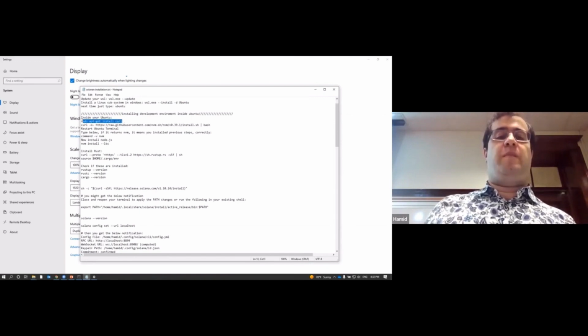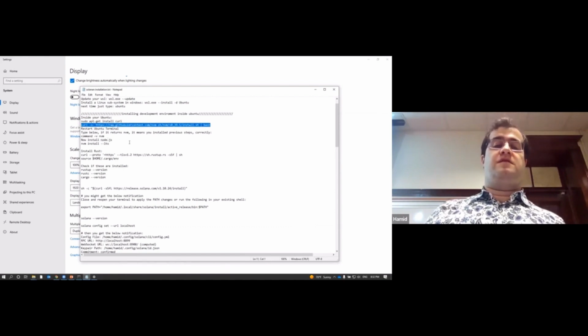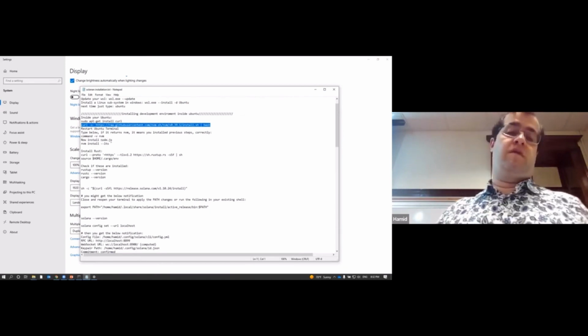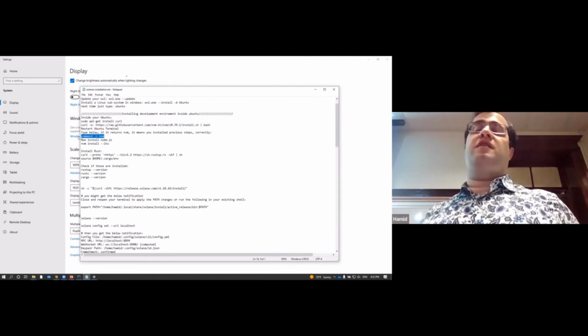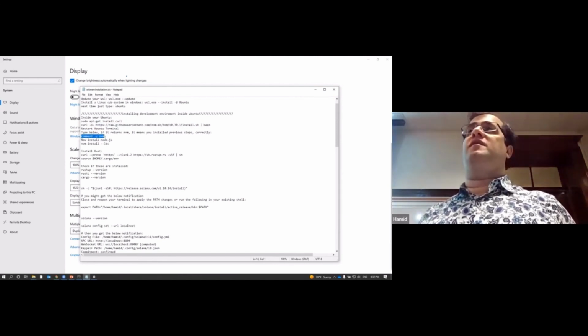So please copy and paste these commands inside your Ubuntu. Basically, first you update the apt-get. Then we install NVM. People who have Mac, please copy and paste this command with NVM.